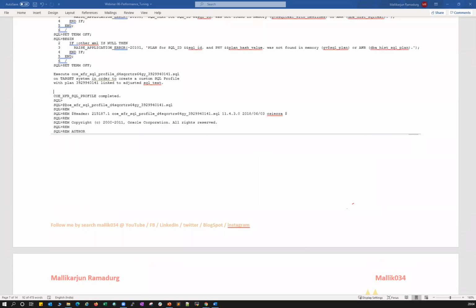Okay, one more question. Where are those two SQL scripts available? No, they will not come with your Oracle binaries. You have to download them from the Oracle MOS note. I'll give that particular MOS note, and also I'll give those two SQLs.